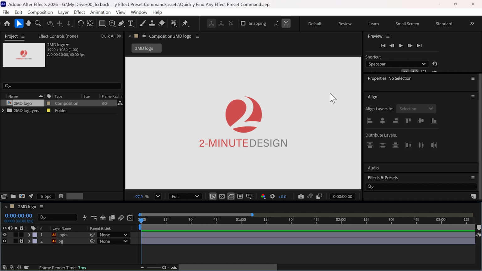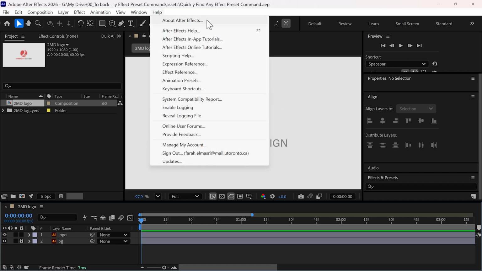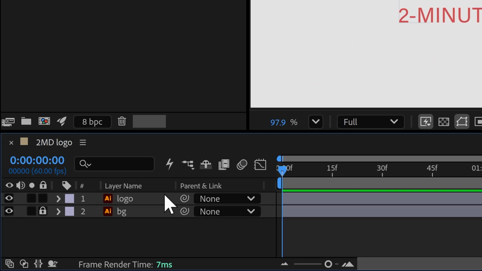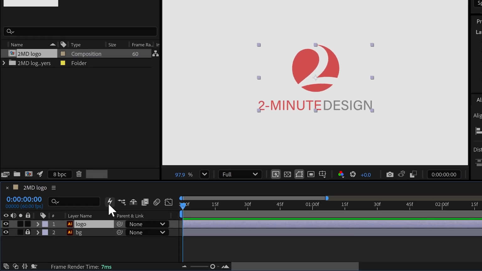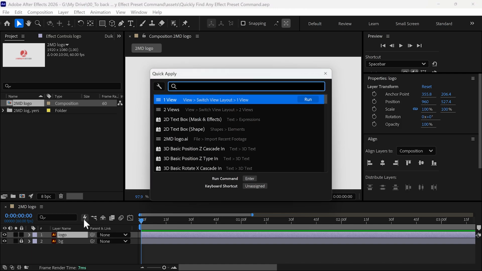Dude, to quickly search and apply any effect, animation preset, or menu command, first make sure your version of After Effects is 26.2 or newer. This means you have a feature called Quick Apply. Select one or more layers and click on this icon in the timeline panel, or simply press Ctrl-Enter or Command-Return to open the Quick Apply dialog box.